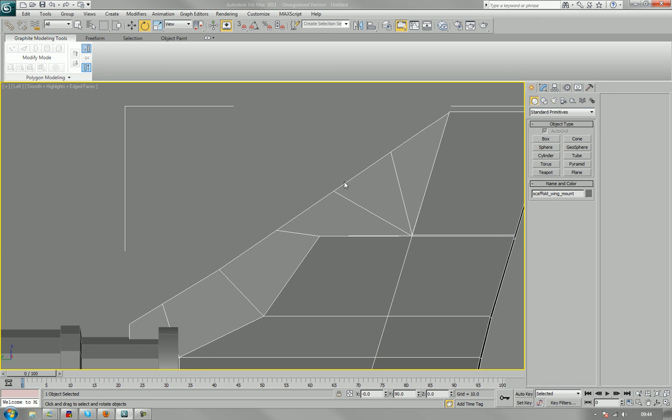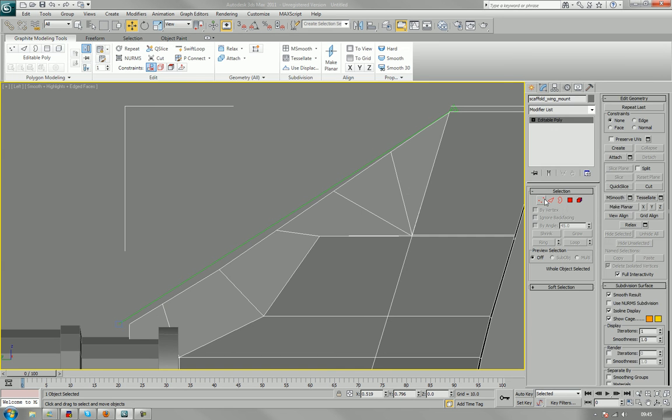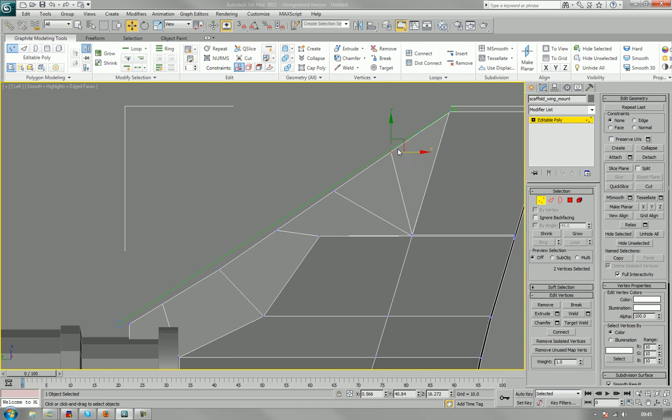Now then, if you don't really know how to follow a nice straight line, you can go into your helpers and just use a tape. That'll give you a nice straight line to work with. See? Like that. Then all you need to do is drop down into this and just make sure it all matches up. Cunning, eh? One of the many reasons I love all the little tools 3D Studio Max gives us.